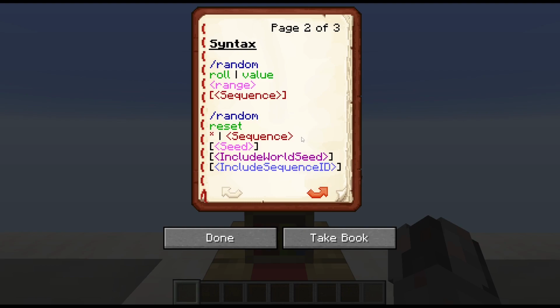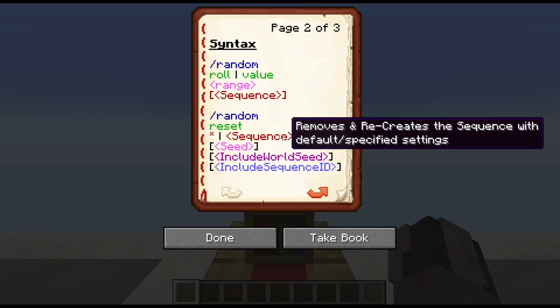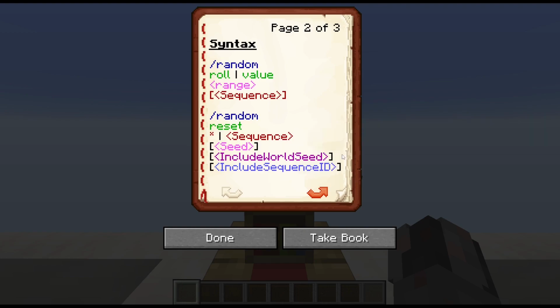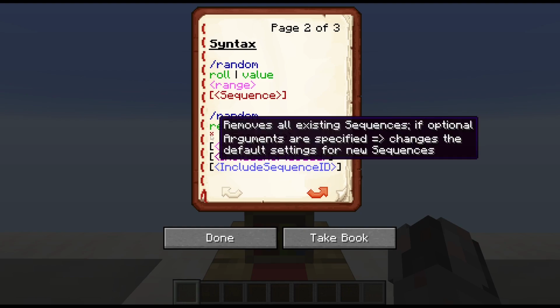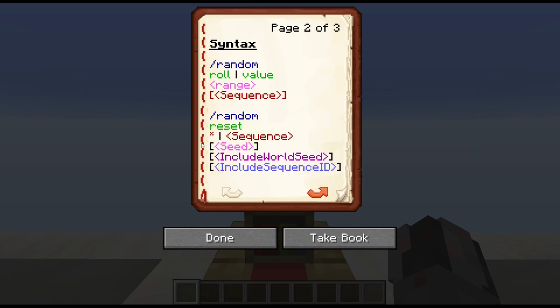Now let's get back to the middle here. So you have two options. You can either reset a specified sequence, and then the sequence is basically reset to the given seed. And if you don't define them, it uses the default settings for the world. If you use instead the multiplication sign, you remove all existing sequences. And if those optional arguments are given, you will also set the default settings for the world to whatever you have put in here. So you can manipulate here the loot tables for basically everything with that command.